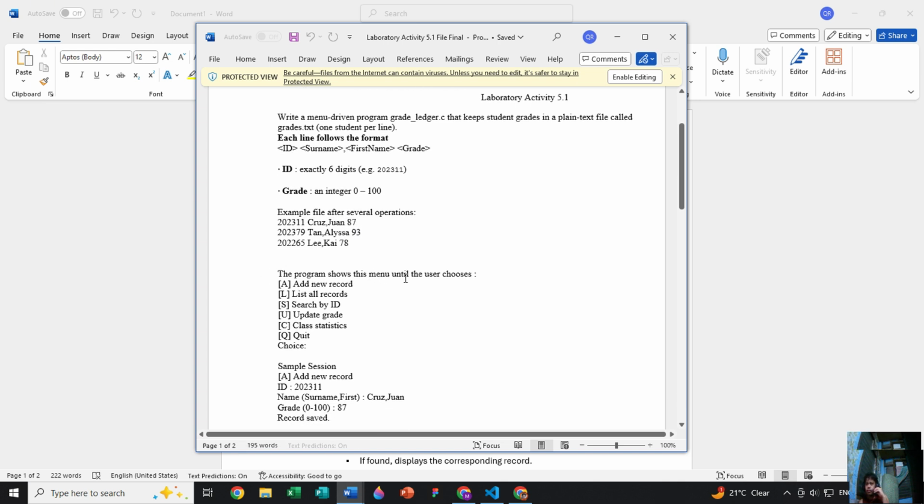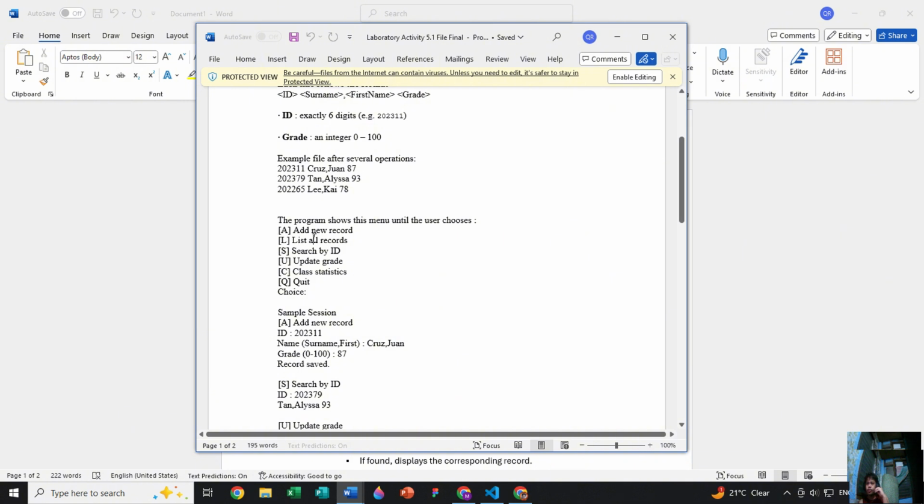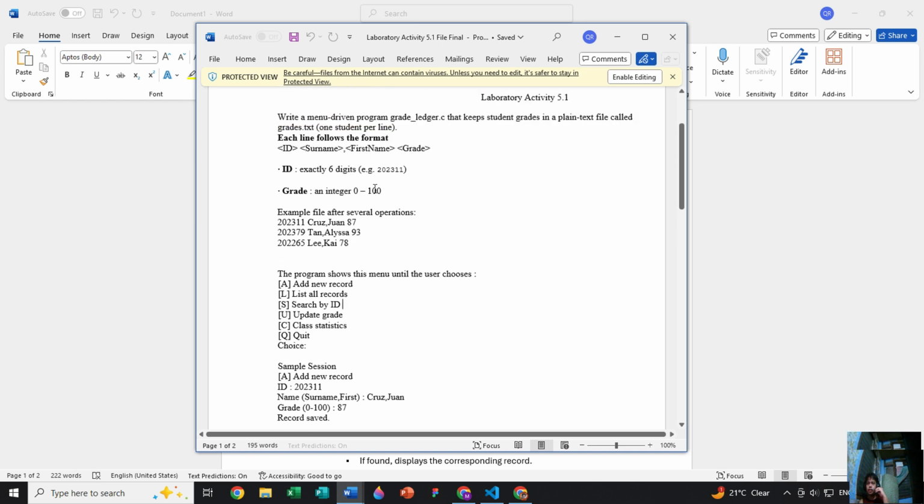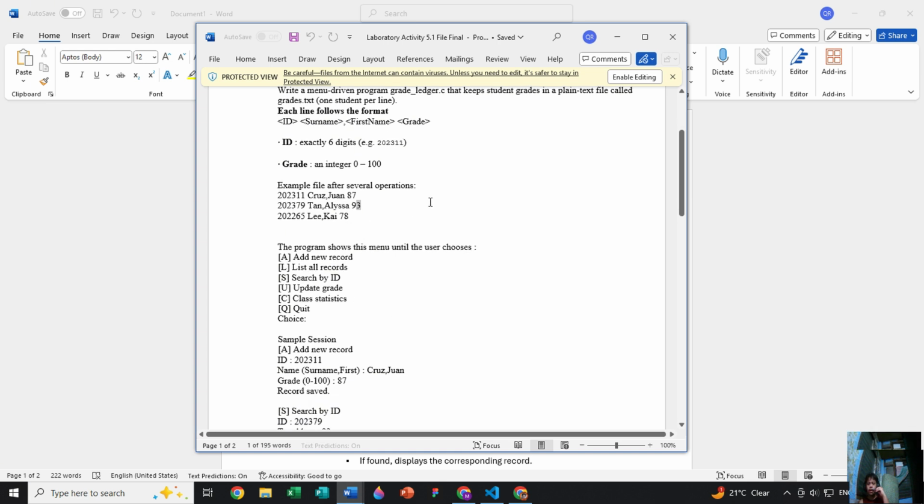Then the program must give the user options to add records, list all records, search them by ID, like from here, the ID, update grades in case you want to change the grades, and the statistics as in the rankings for like the students. Then finally, quit to exit the program.